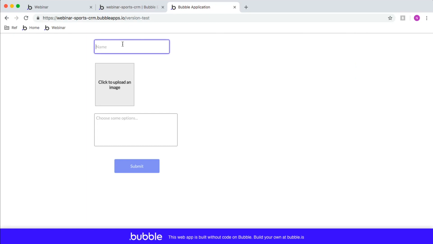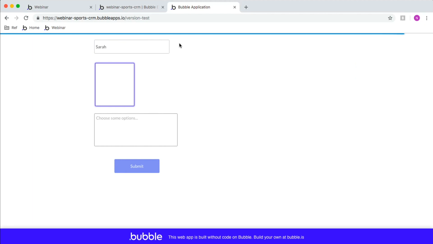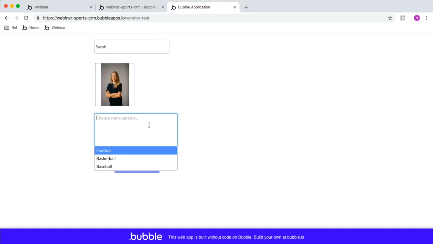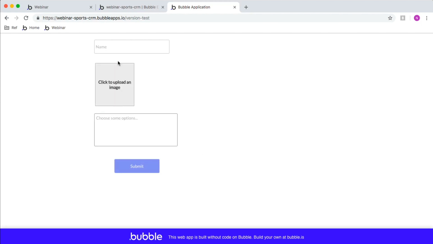And then for name, let's type in someone's name. Let's say Sarah. And then we're going to upload an image. I have an assets folder handy, and I'm going to just pick a picture from there. And then out of options, I'm going to choose a few sports for her. And then click submit. All right, so you can see all these inputs refresh.